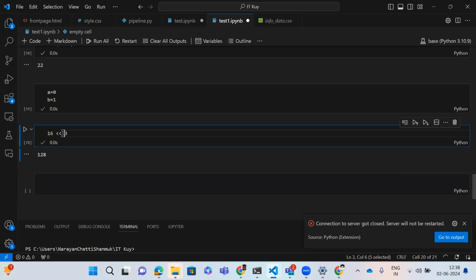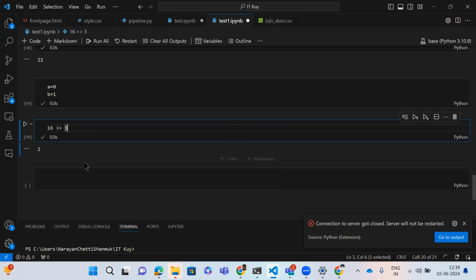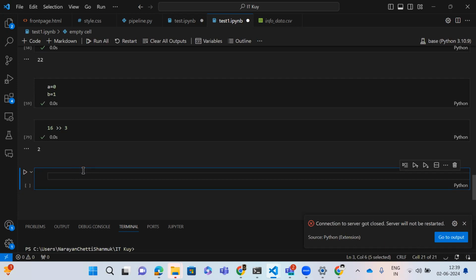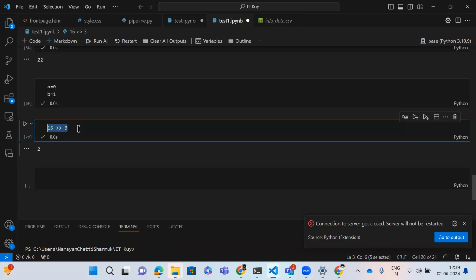And vice versa for the right shift: 16 divided by 2 to the power 3. 2 to the power 3 is 8, and 16 divided by 8. So that's the thing with left shift and right shift, to make your calculations easier. If you use arithmetic operators, it will also do it, but if you use these operators, you will get very quick answers. The reason is that it's trying to change the bits.